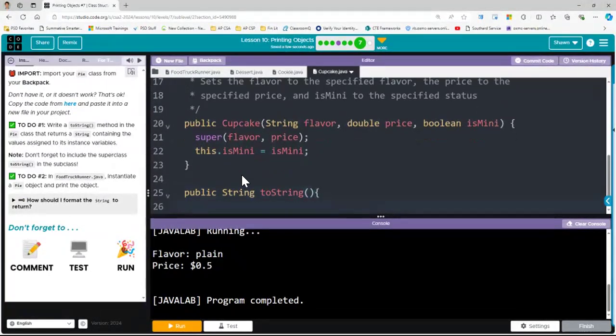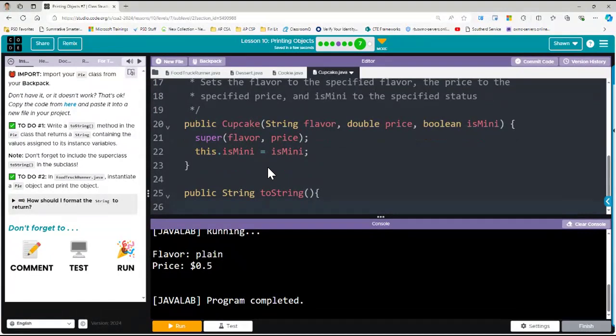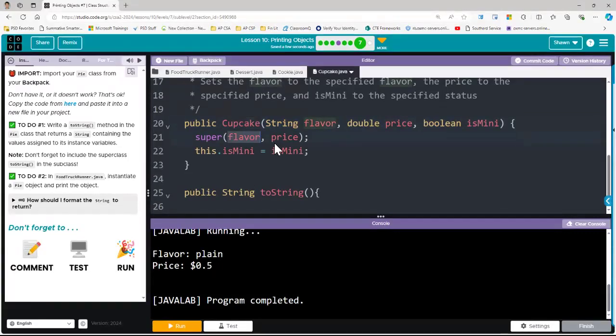So the return type is a string, and normally I would do return flavor plus price plus isMini. But wait, remember, this is a subclass, so I don't have to do as much work. Specifically, I can use the super keyword to my advantage here. So let's recap real quick. With a super keyword, when we use the constructor, we know flavor and price exist in the dessert class. Cupcake is a subclass of the dessert class. Therefore, it also has flavor and price already available at its disposal. Okay, there's one minor problem though.